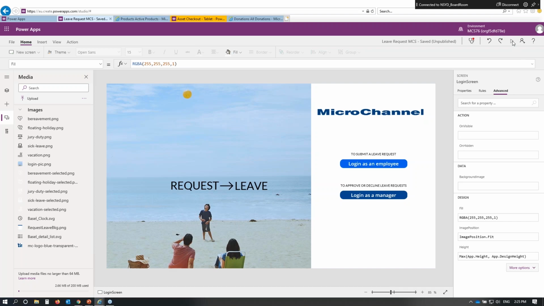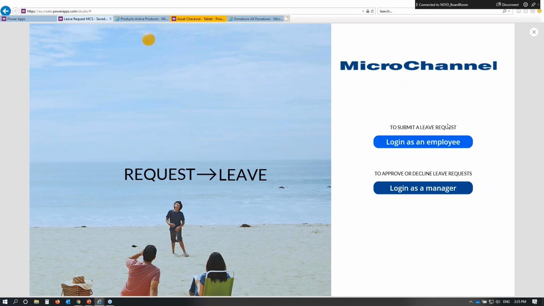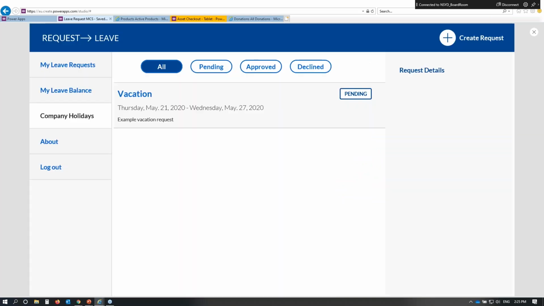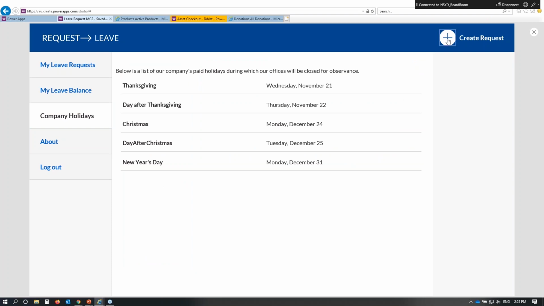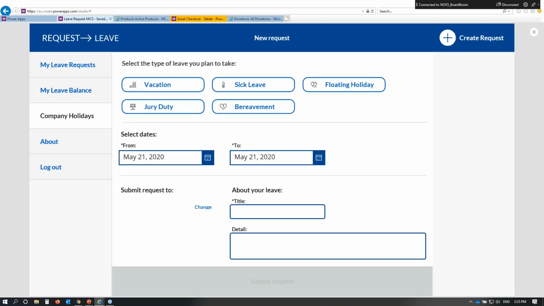As I then start to play that or test that as a user, I can log in as that employee. I can see that information. In this case, I can see my leave balance. I can see company holidays. I can even go and create a new request.